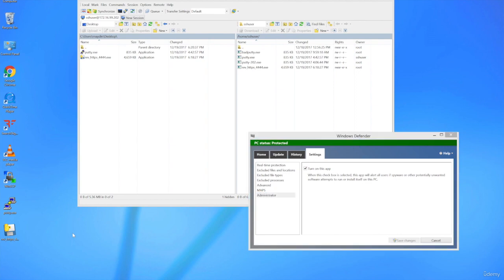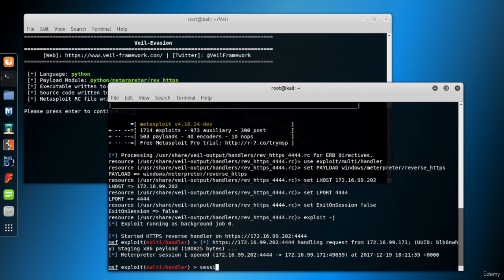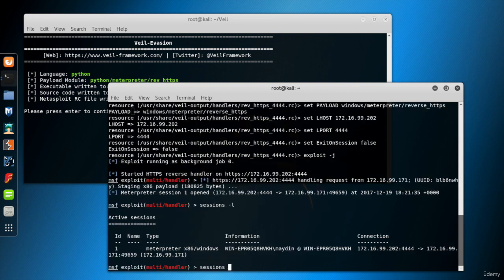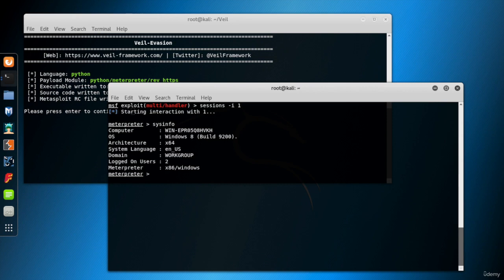Now go to the Windows machine and run the malware. A session is opened. Use the sessions -l command to see the open sessions, and sessions -i 1 to enter the open session. Now we have a Meterpreter session on the victim machine, even though the victim machine has a security solution, Windows Defender. Enjoy.